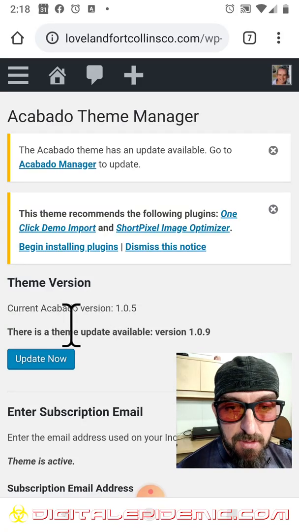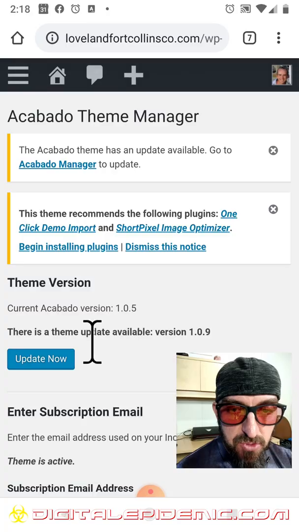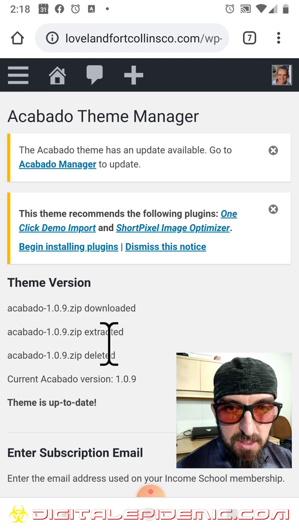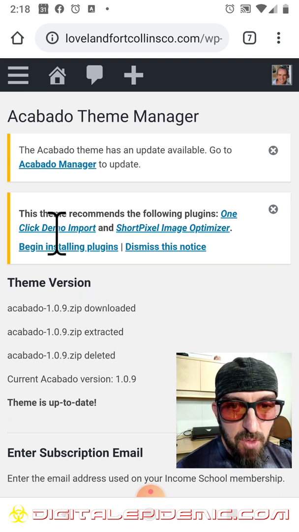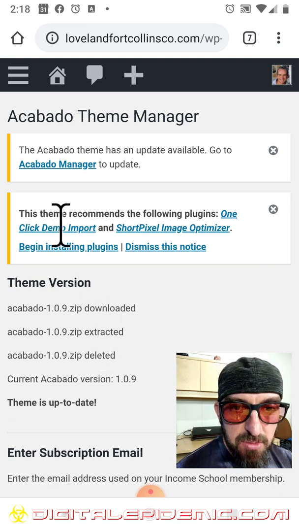Well, you're going to type in your subscription information, not my information. All right, and we're live. It sees my subscription, so we're going to click update because it says there's a newer version. All right, theme is up to date. And this theme recommends the following plugins: one-click demo import and ShortPixel image optimizer.